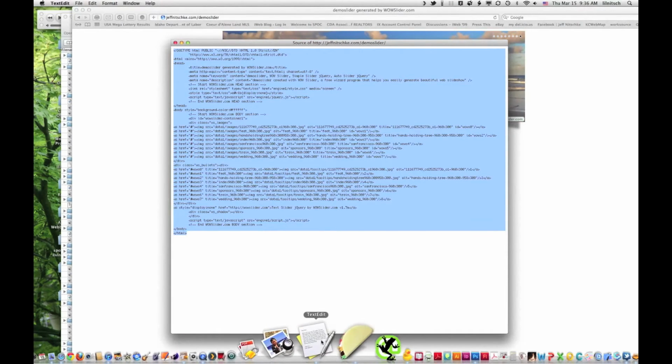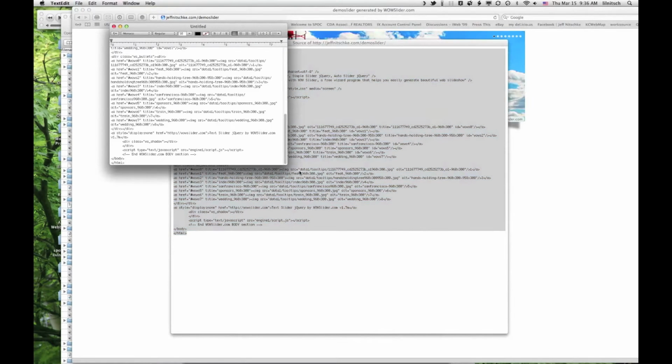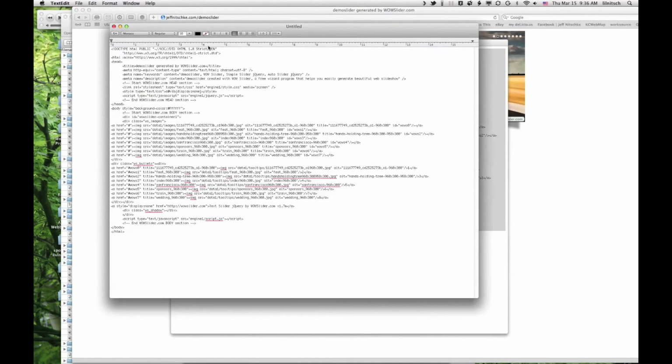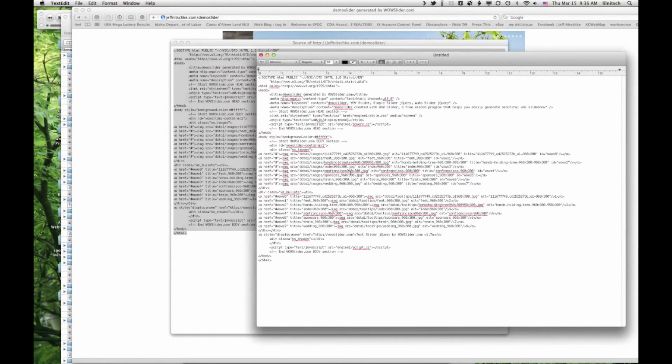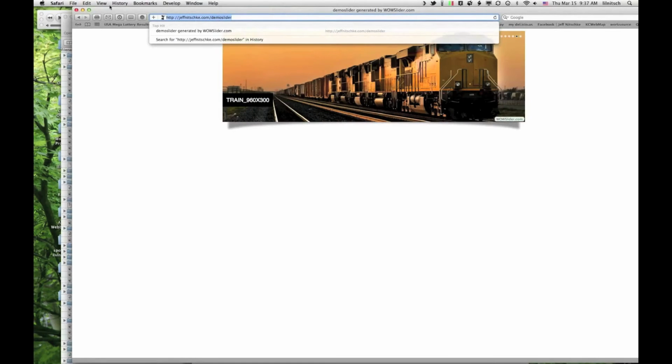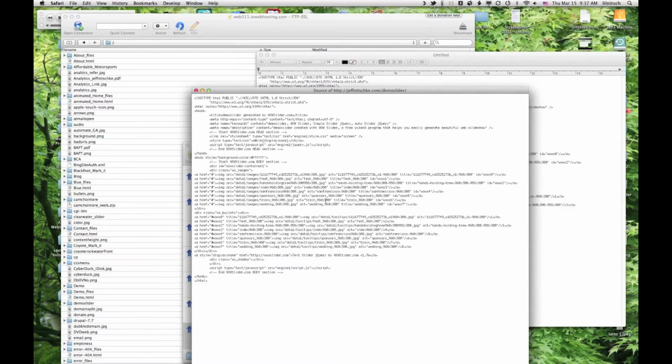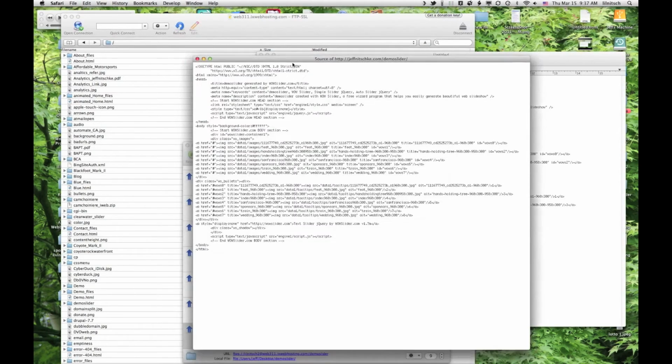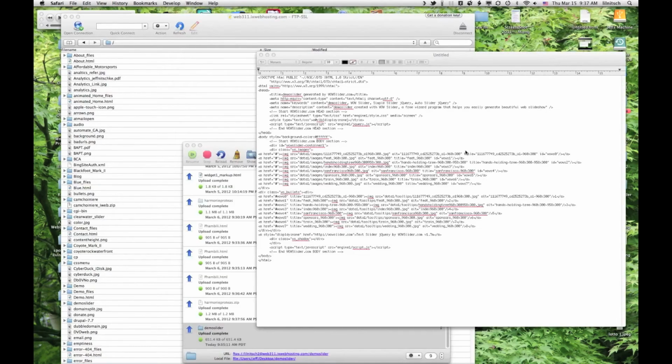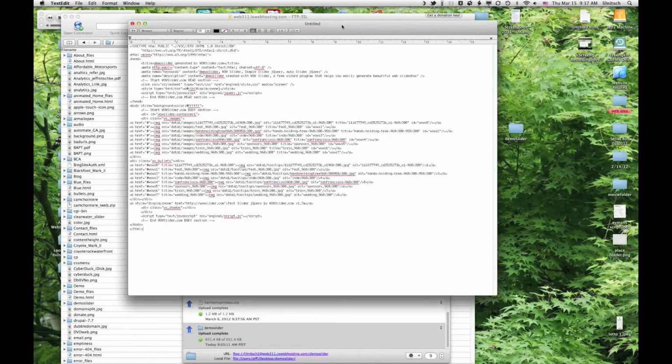I'm going to come over here into TextEdit. I'm going to paste that, because now we need to tell iWeb where to look for these images. So, oh, I'm in Safari. That's why it's not letting me paste anything in there.